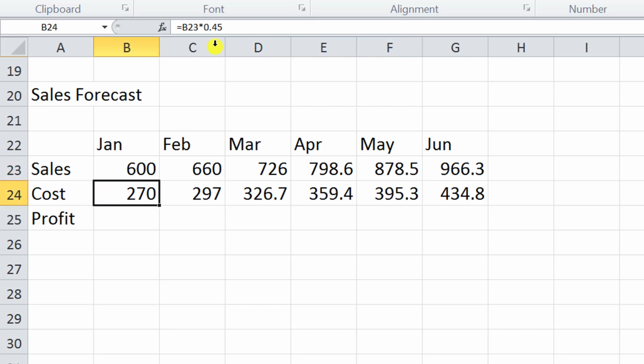The cost to sales is 45%. So it looks at the sales, times it by 45%, and that's 45% cost to sales. But these two are variables. So let's say we say sales inc for increase, and then we'll say cost for the cost of sales.